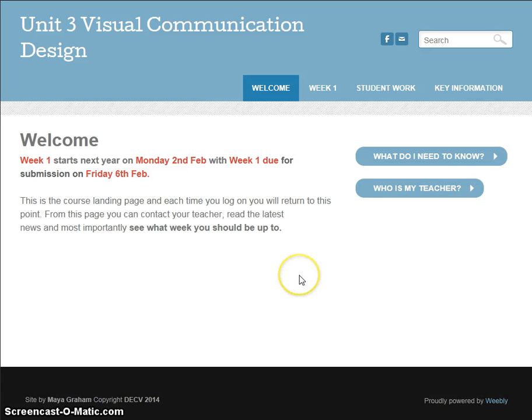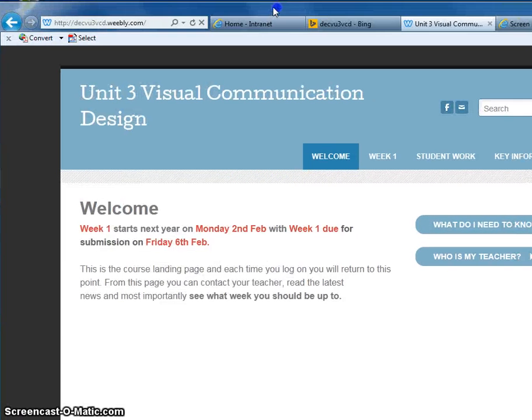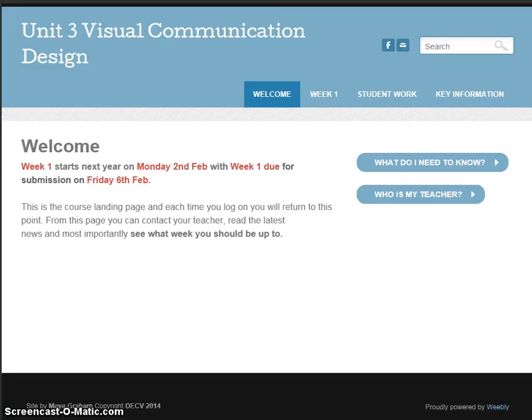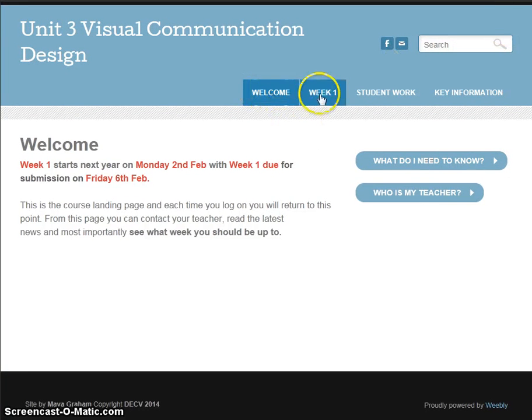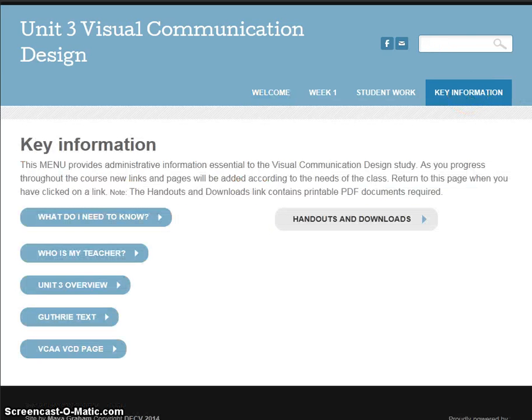Now just a basic thing on online. Every time you go to a web page or click a button, you can either click the back arrow key on your browser, or you can just simply use the tabs up the top to navigate your way around. What we might do now is I'll just take you through the key information tab and just talk about some of the things on here.